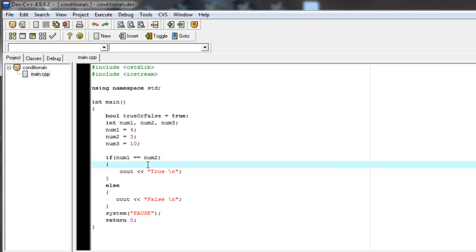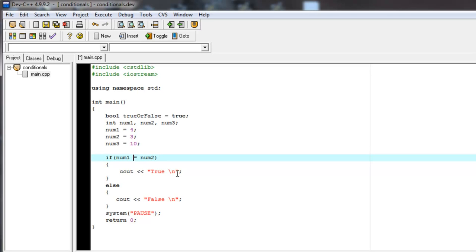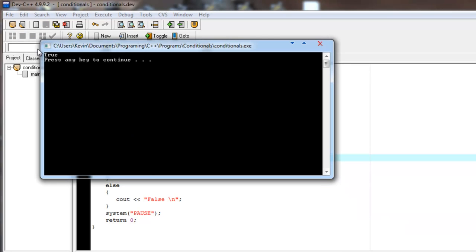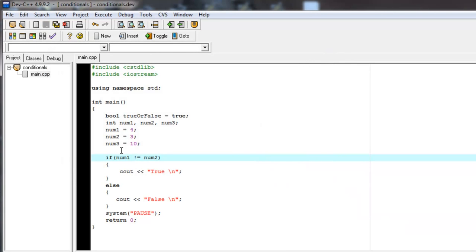So if we change that back, let's say I wanted to make it evaluate as true. Let's say I wanted to make sure num1 did not equal num2. And if that was the case, I wanted it to evaluate as true. So if I put an exclamation point in the place of that first equal sign, that becomes the not equal to operator. So if we run that, it's true. Now let's say we change num2 to 4.